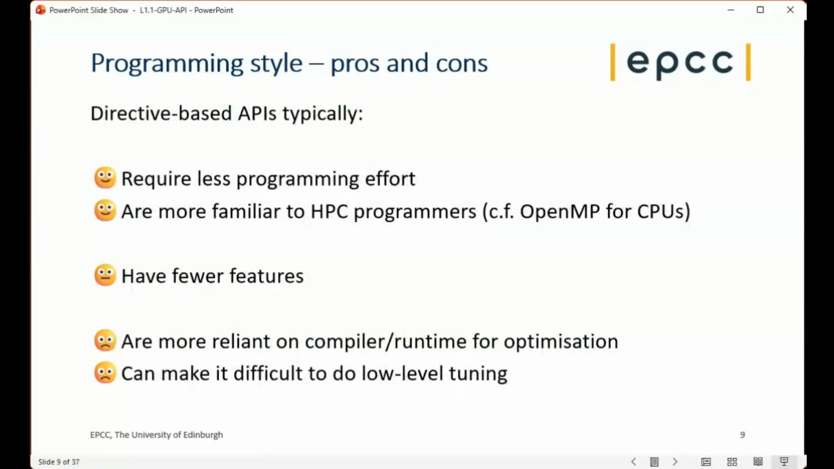The directive-based APIs are what we're going to cover mostly in this course. We're going to cover OpenMP for GPUs. They require less programming effort. You've written the code and you just annotate your existing source. And they're much more familiar to HPC programmers. For example, OpenMP for GPUs is an extension of OpenMP for CPUs, which you may be familiar with. However, because they're higher level, they have fewer features.